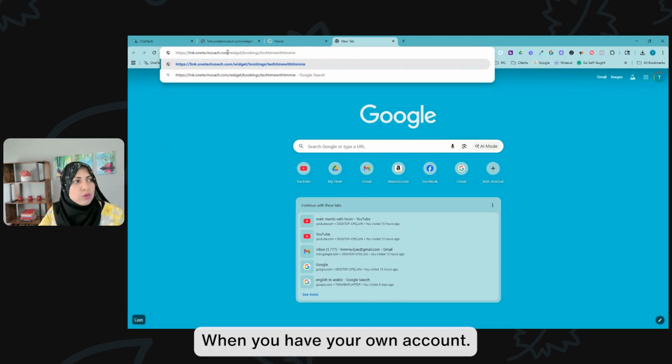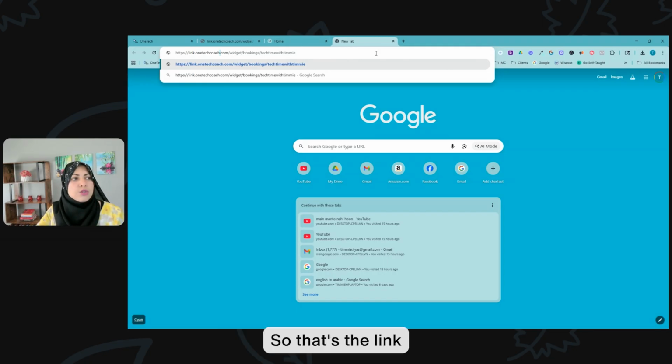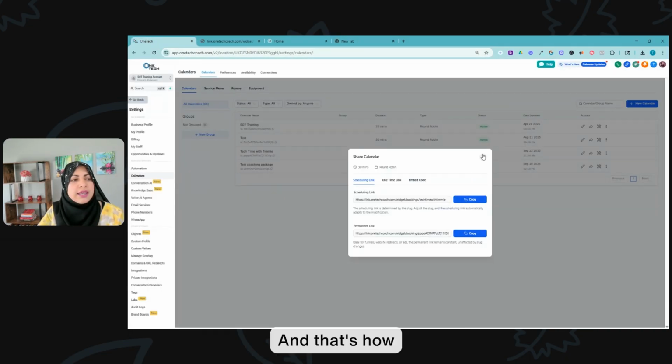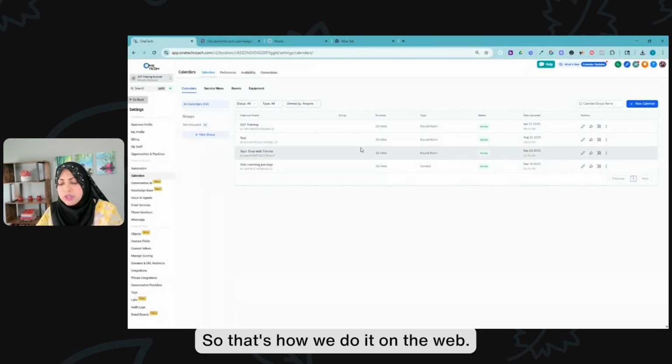When you have your own account, this will be branded to your own account. It won't say OneTech Coach. It'll say yourbusinessdomain.com. So link.yourbusinessdomain.com/widget/booking/whatever slug at the end you have specified for them. So that's the link you'll be sharing with people for that particular appointment. And that's how they will be booking the call with you. Okay, so that's how we do it on the web.